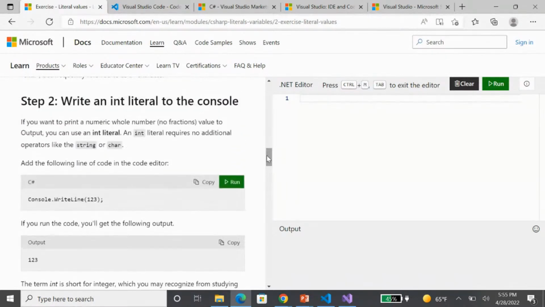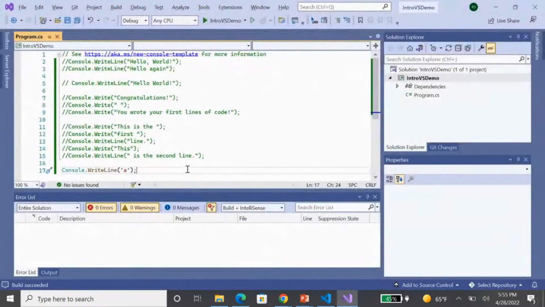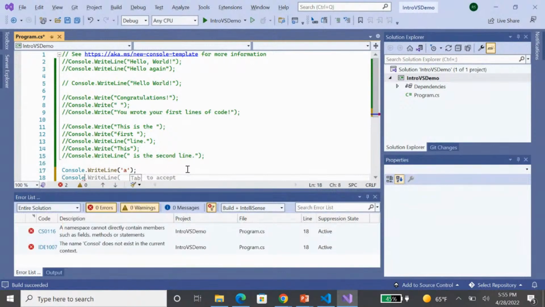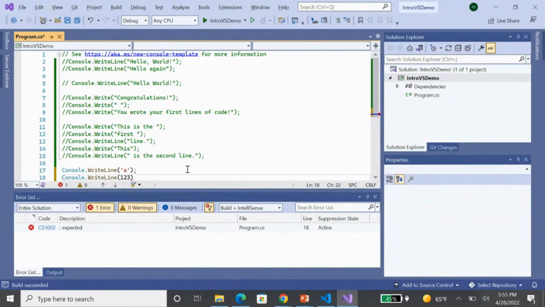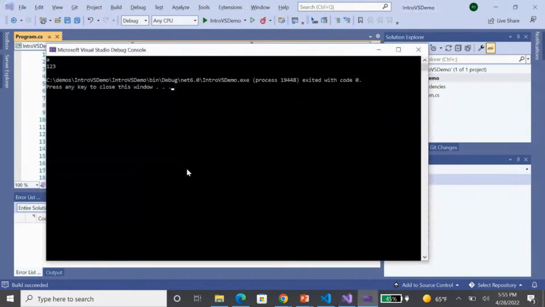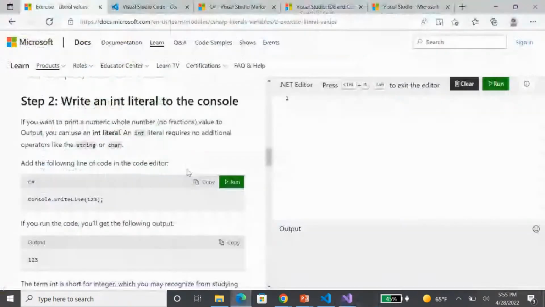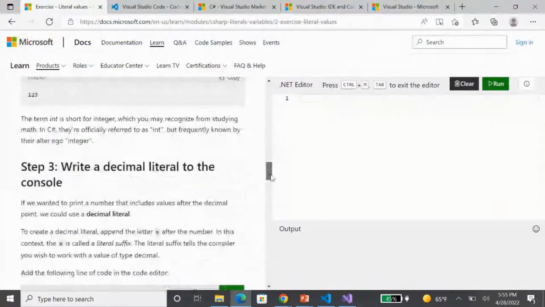All right, what about an integer literal? Let me show you that. So I'll do a console.WriteLine of an integer literal. I'll write out 1, 2, 3. This is an integer literal now. So I'll run that. And sure enough, it writes that out successfully to the console window there. And that's what this bit is showing you here.